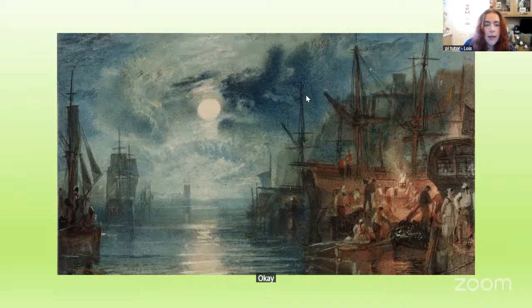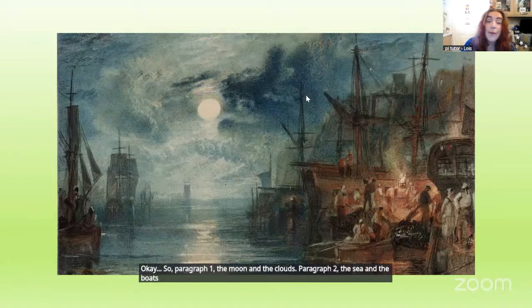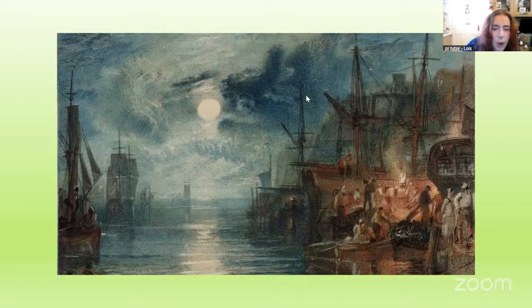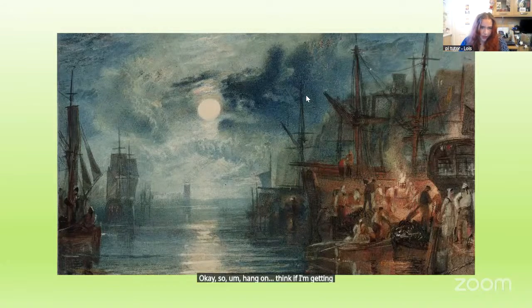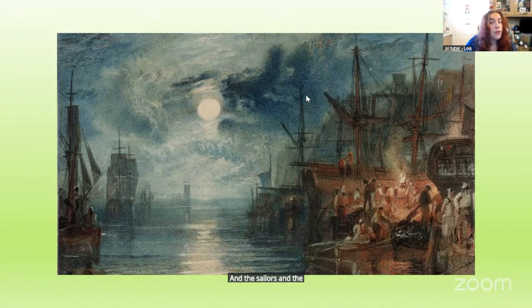Okay. So paragraph 1, the moon and the clouds. Paragraph 2, the sea and the boats. And paragraph 3, the people on the boats. Yeah, that would be nice. Nighttime setting made very clear there. Okay, so hang on. I think if I'm getting this one right, so you're going to have the sky in paragraph 1, then the boats and the ships in paragraph 2, and the sailors and the sea in paragraph 3. Yes, nice.